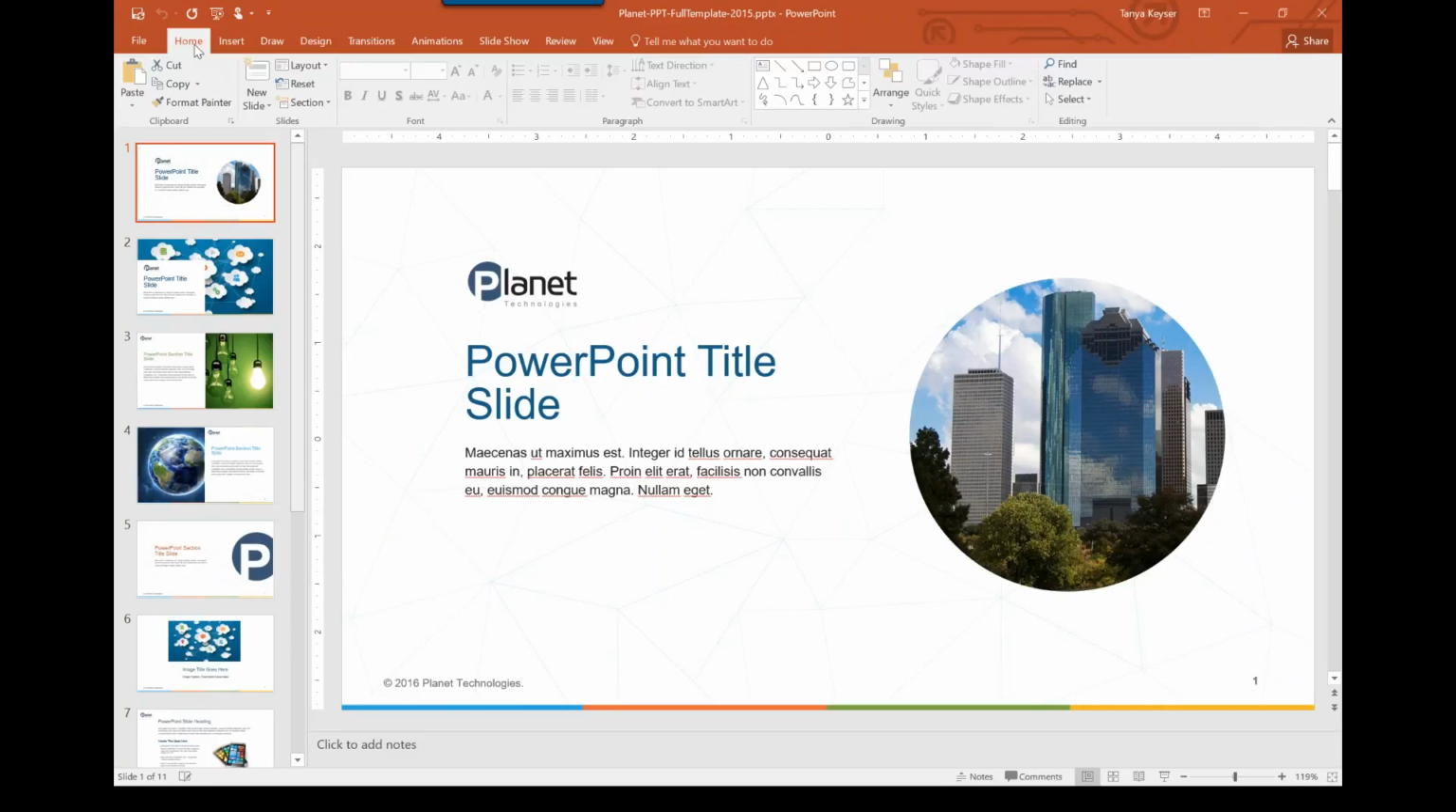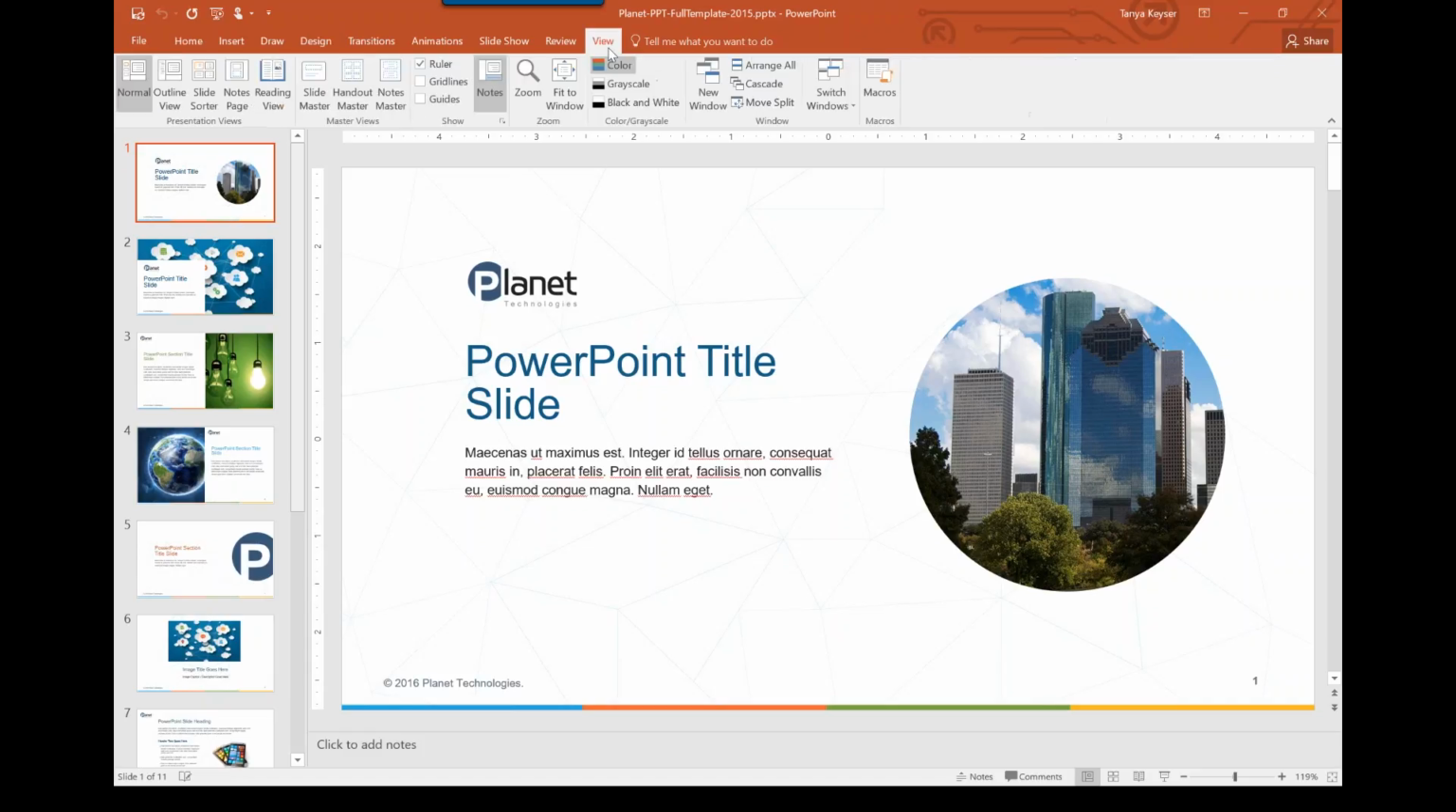So we've got our regular home ribbon, but when we want to work with the Slide Master, we actually have to go over to the View tab. And you'll notice that in the second section here for Master Views, we've got a button for Slide Master, Handout Master, and even Notes Master. Today we're going to focus on the Slide Master, but Handout Master and Notes Master work very similarly. They're going to make the default what you want it to be.